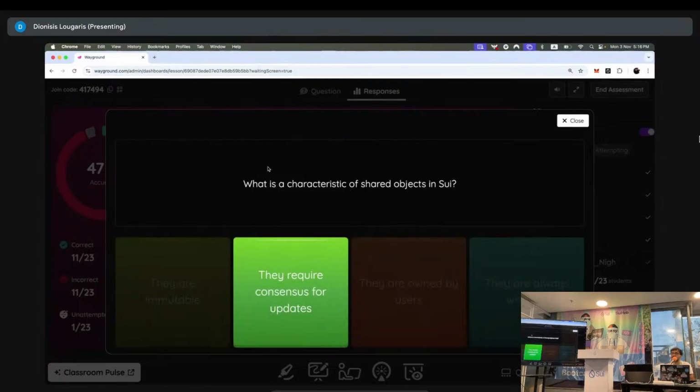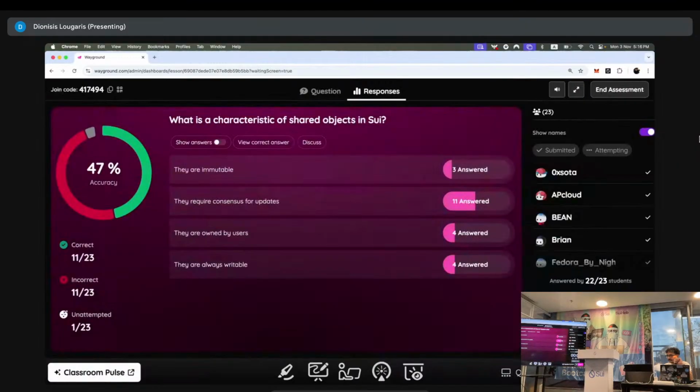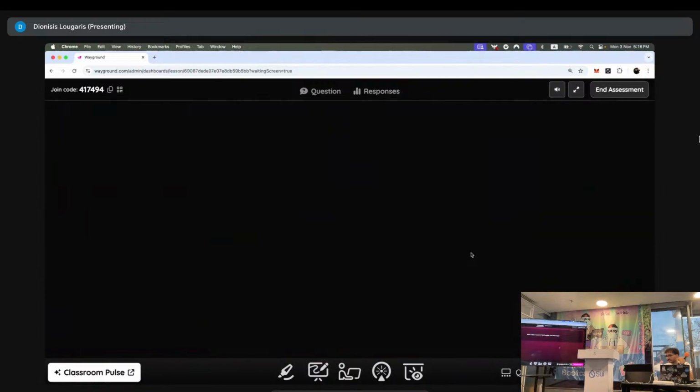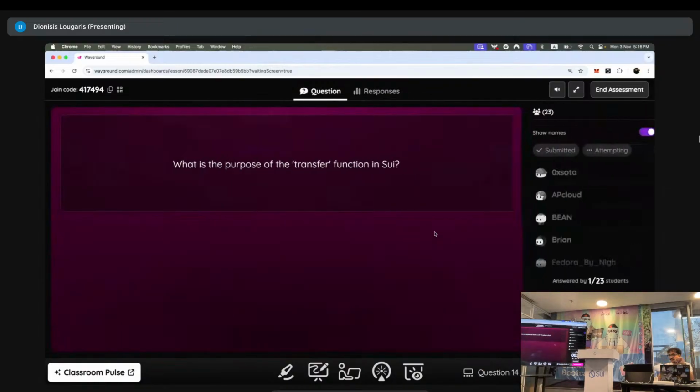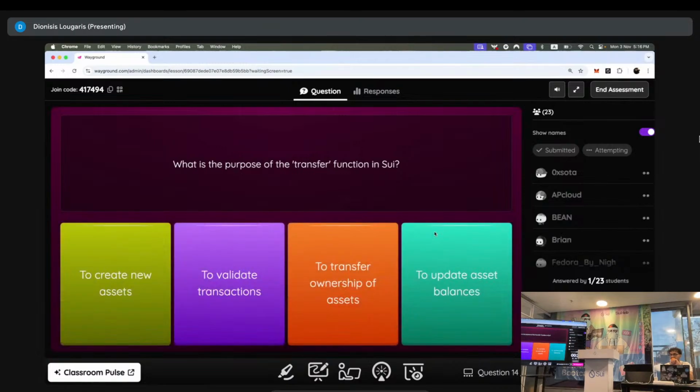Remember, shared objects is the less fast path where we are touching, let's say, either reading or writing or using in any way an object that is not owned by anybody, but it's shared to the network. So that means that it needs to pass through consensus. Only owned objects go through the fast path. Let me see your guesses. We did not use the transfer function just yet, but what do you think it does?